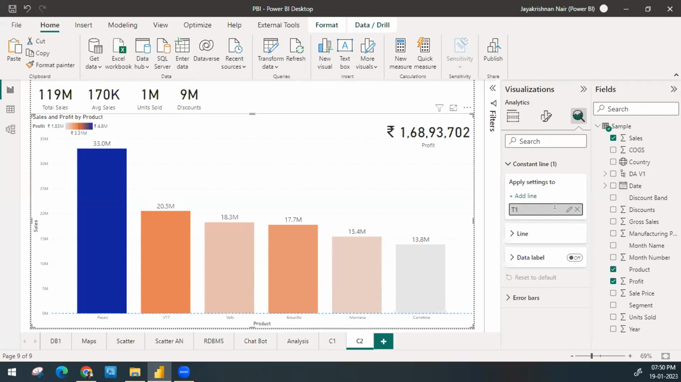Once you're at target one, you can open the line option. Once you open the line option, there is a value that you can enter in. So we would like to go with, let's say, 10 million as my first target, which is basically 1 CR. So please go ahead and put in the number 1 CR.